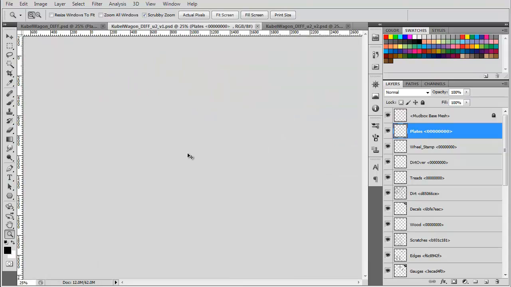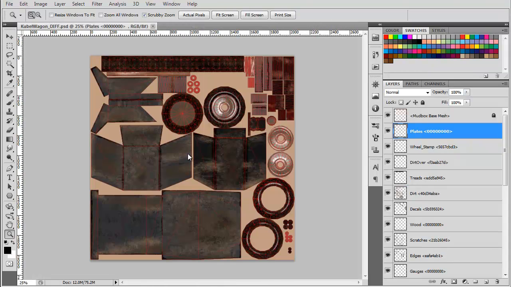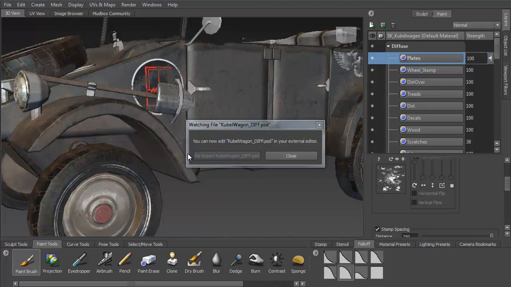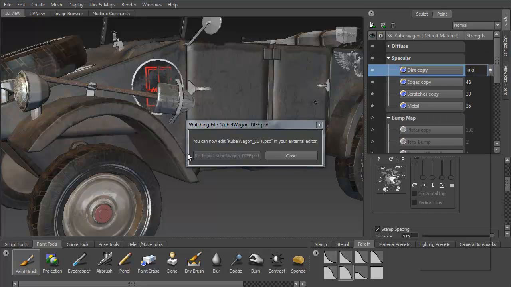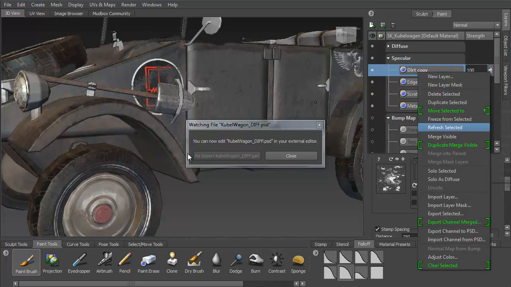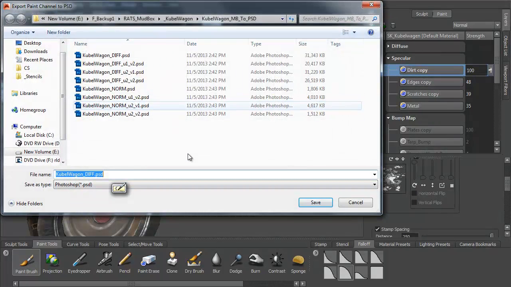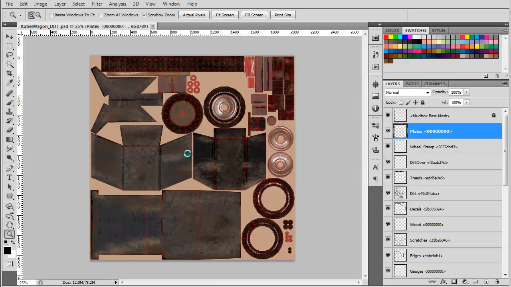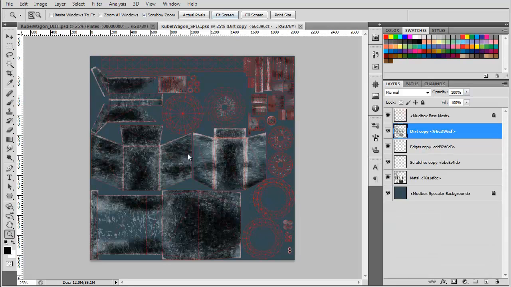Okay, so we get this into Photoshop. So I'm going to close them down again, and I'll leave this one open. Now what I want to do is minimize that and pop open the specular, and I want to do the same thing for my spec channel. Just export that to PSD, type spec here, that pops that open. Okay.